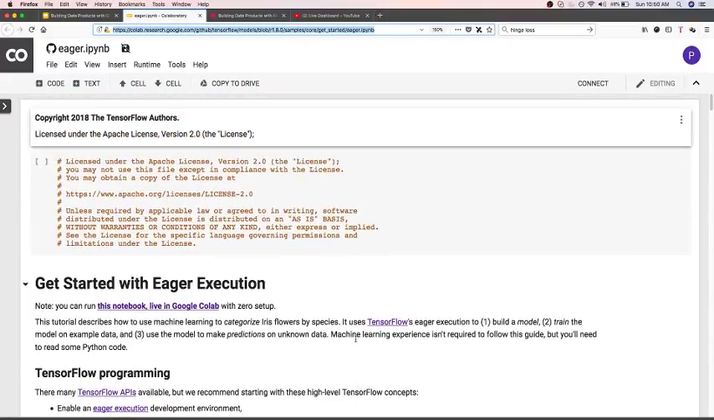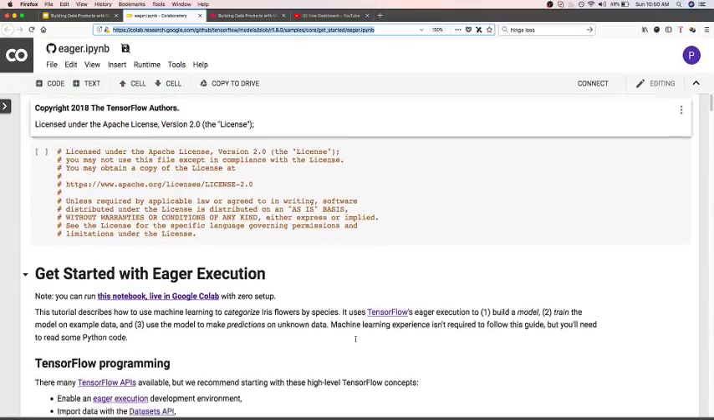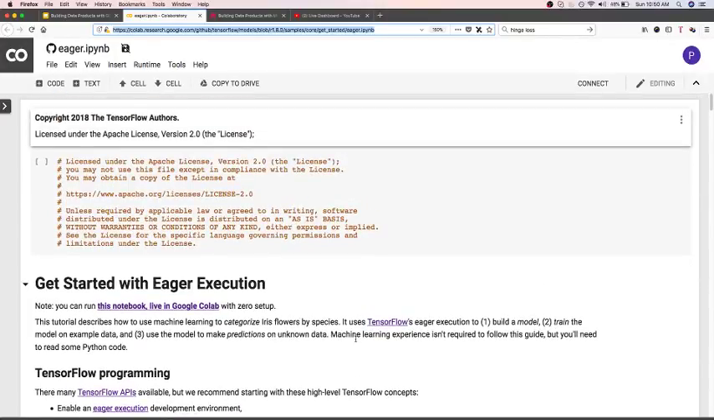But okay, so let's see. By the way, this is the example in TensorFlow. Okay, so let's go. The first thing that we need to do: there are two options here, connect to hosted runtime, and the second option is to connect to local runtime. Don't go for connect to local runtime. I would say park it for later. Just do connect to hosted runtime.